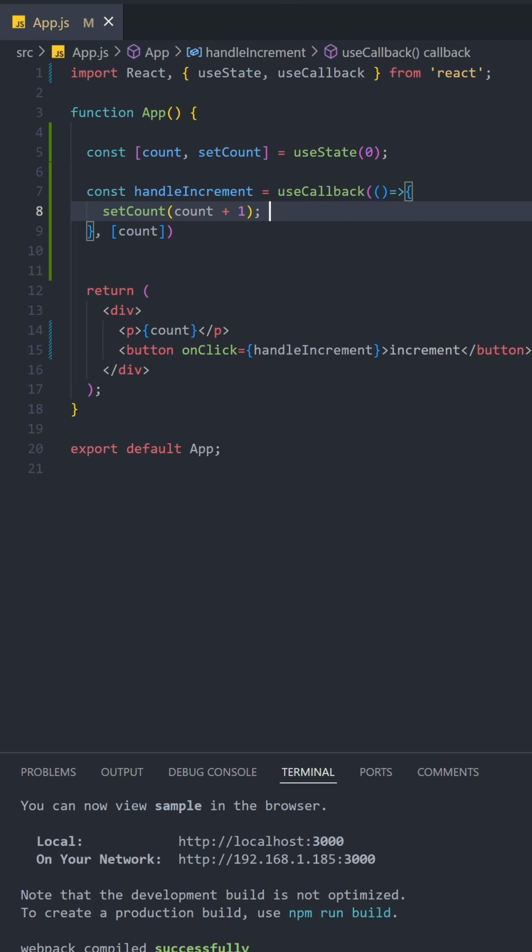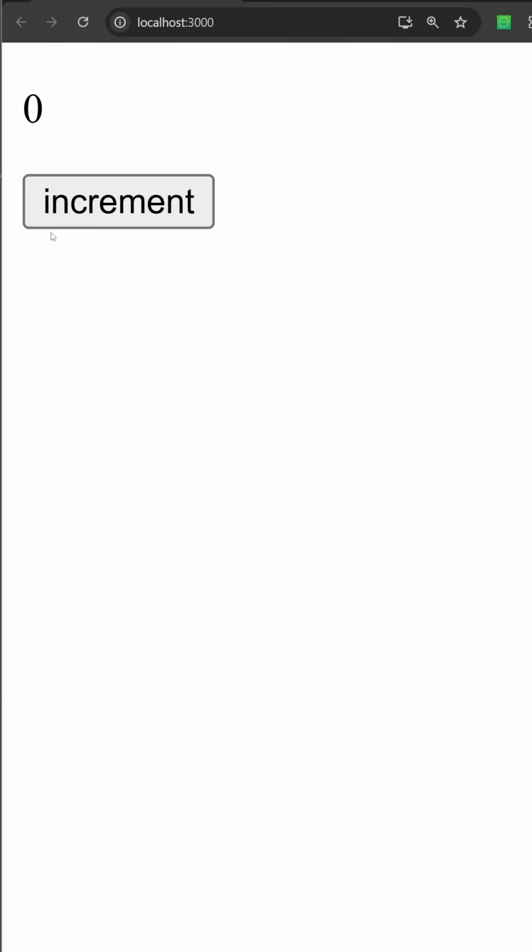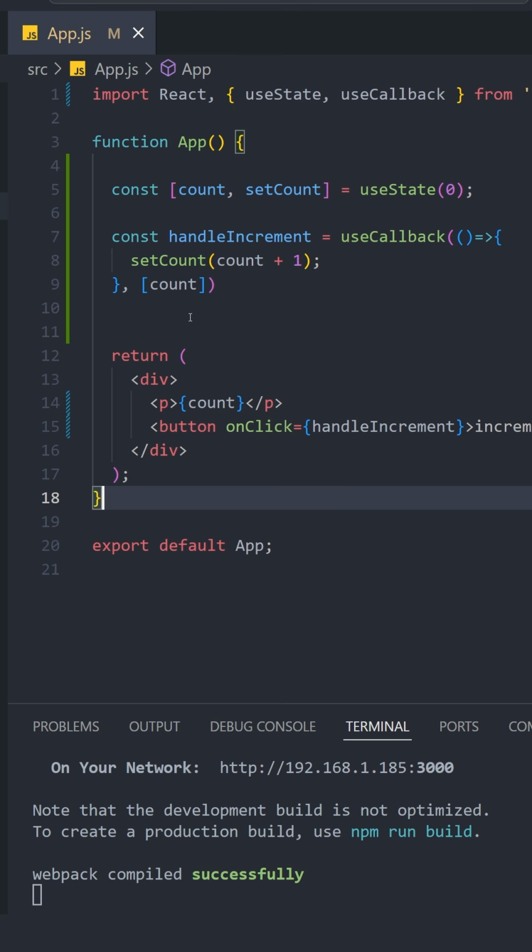Now let's take a look on the UI. Let me zoom it a little bit for you. So as I'm going to press here this button increment, you can see the value of the count is getting increased. Now let's get back onto the code and now try to understand how this handle increment function is working.